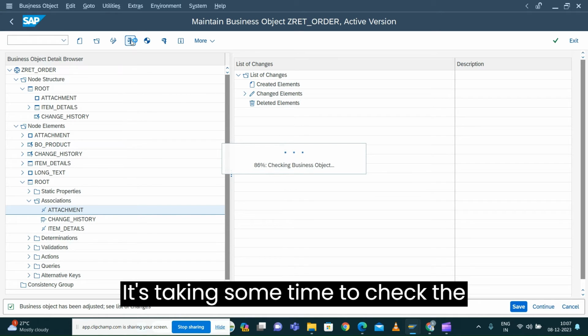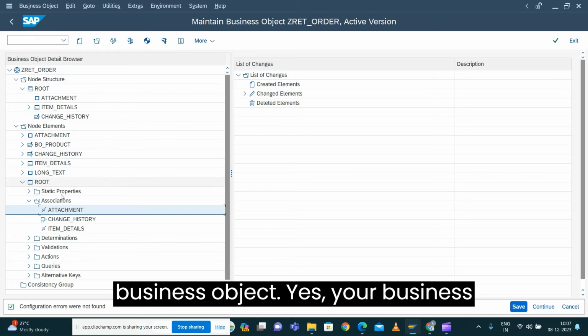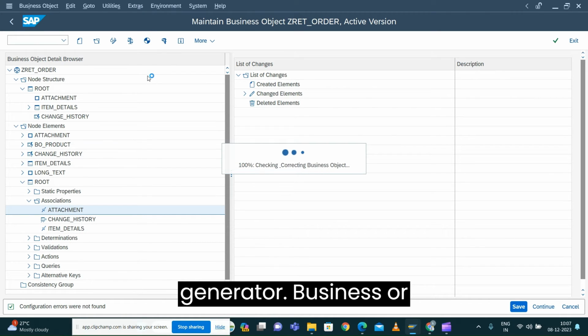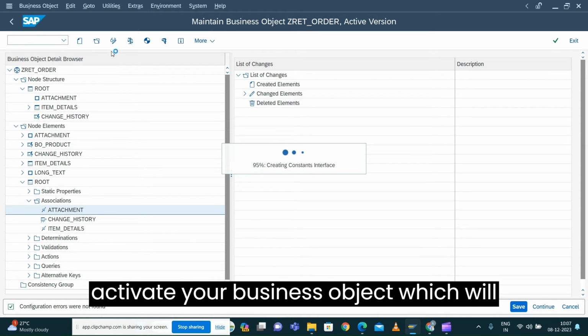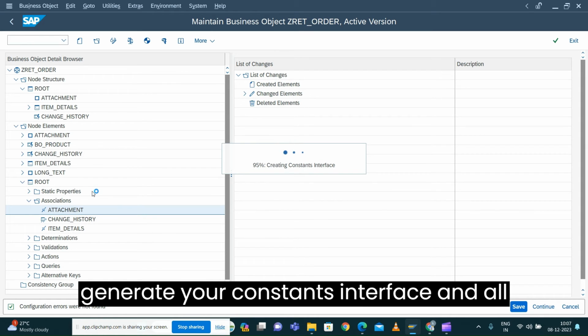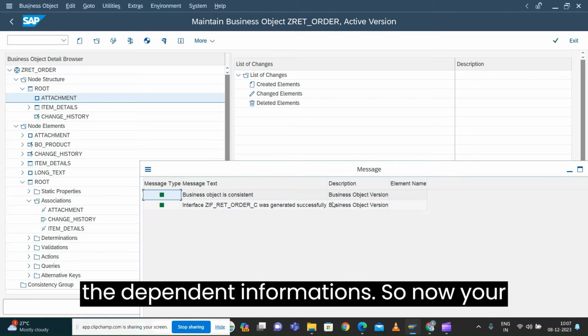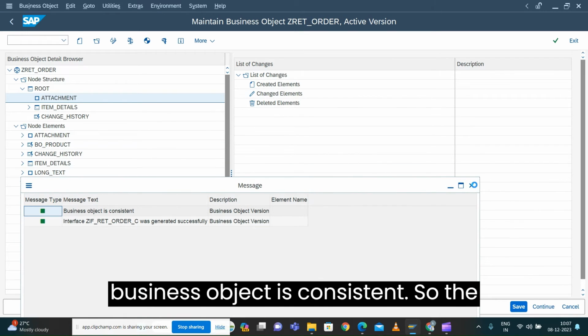It's taking some time to check the business object. Yes, your business object is consistent. Generate or activate your business object, which will generate your constant interface and all the dependent information. So now your business object is consistent.